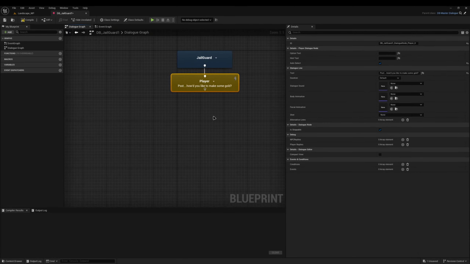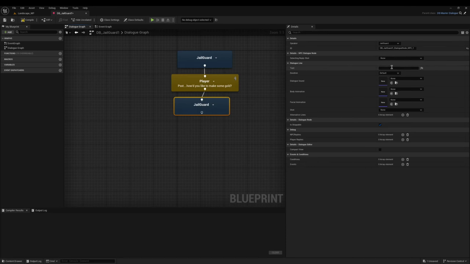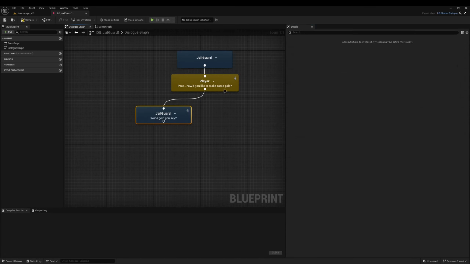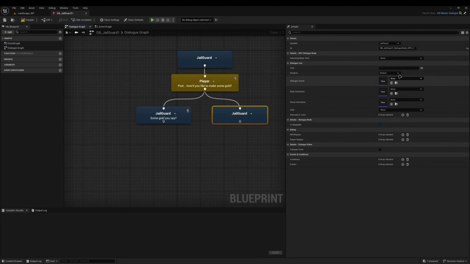So we said how we'd like to make some gold, so then we can say the guard is interested in this. We'll just go straight to that and say some gold, you say. And then what we will actually do is if the player has no gold, then what we can do is add another dialogue line and just make him automatically skip everything and go, there we go.